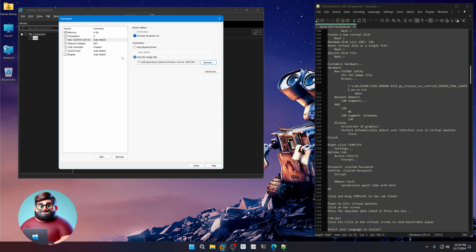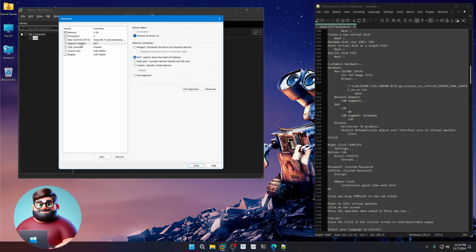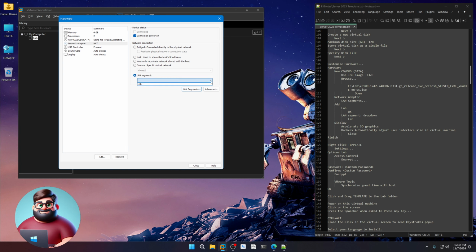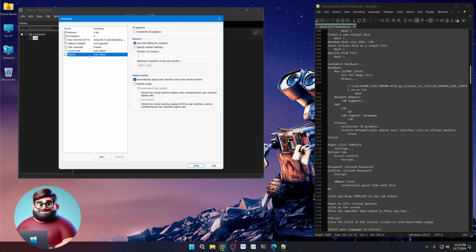Okay. Now I'm going to go down to our network adapter. Go to LAN segment, click on LAN segments. We're going to add one. We're going to call that lab, press enter, click OK, and in the drop down, we'll choose that for right now. Later on, we'll go back to NAT, but for right now, we're going to be on our own LAN segment. Okay. Go down to display.